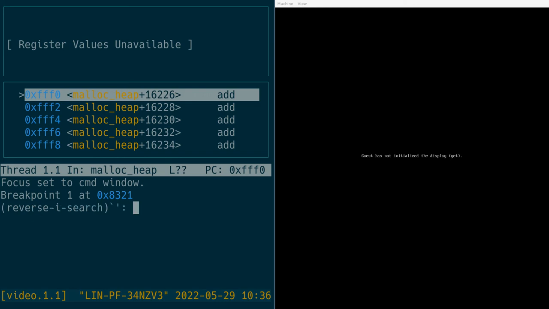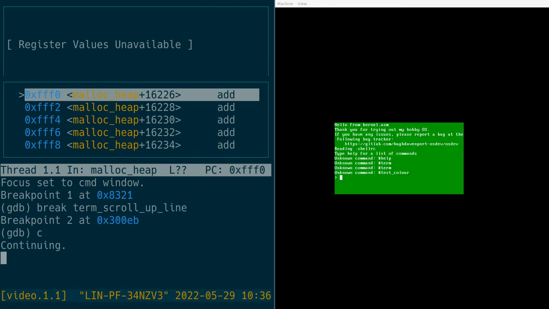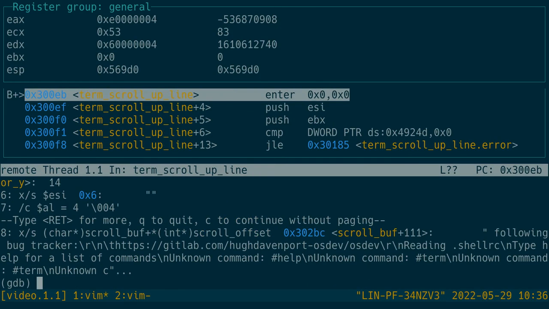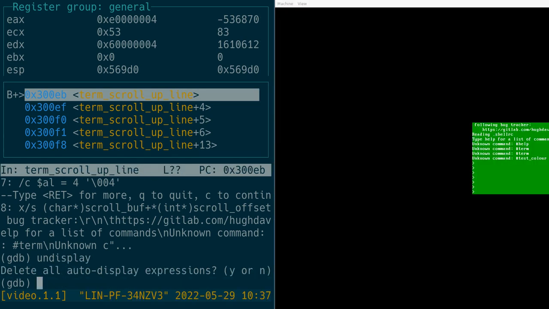If we break on scroll up line, and we just enter one more time, I thought it would break on this. Yeah, that's where it's breaking, because we were scrolling down before. This font is not good for that sort of thing. We have a lot displayed. What I might just do is undisplay all, and then move back there.